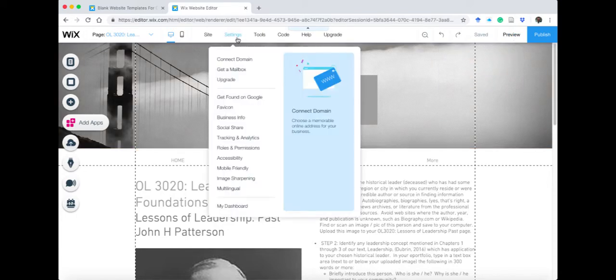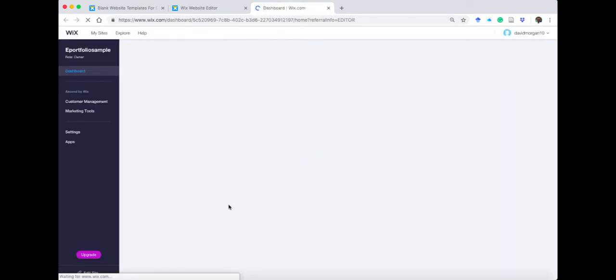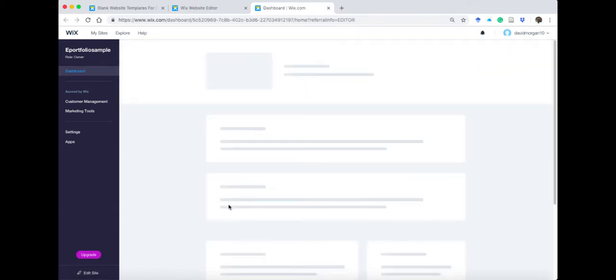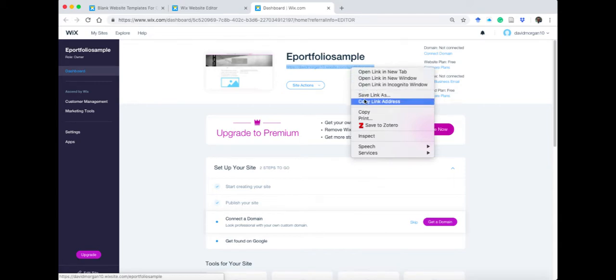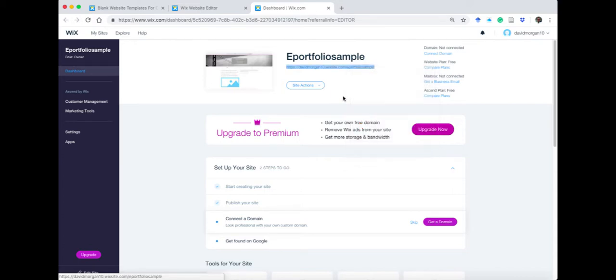Okay, so now let's say you want to start from scratch. Well, if you go to My Dashboard, that shows all the sites that you have published. And there's a couple of things you can do in the dashboard. First of all, right under where it says ePortfolio Sample, you can copy that, and that's what you can send in the email, in the instructions for the Lessons of Leadership. You're going to copy that URL and send it to myself and the TA, Christine, so that we can grade it.